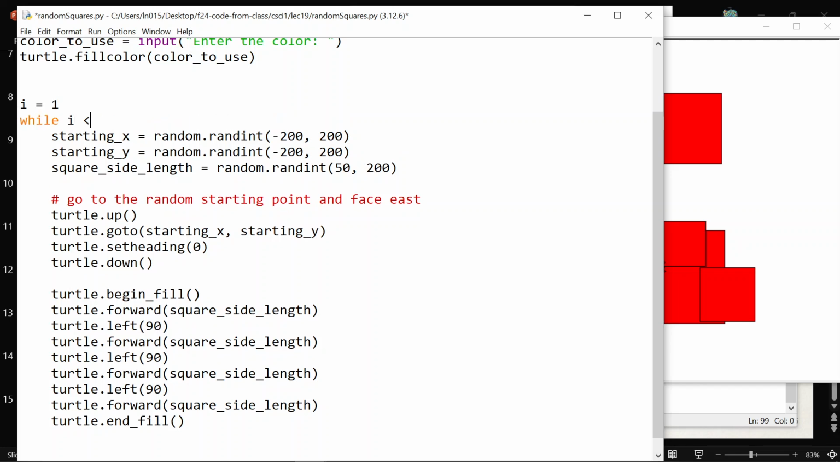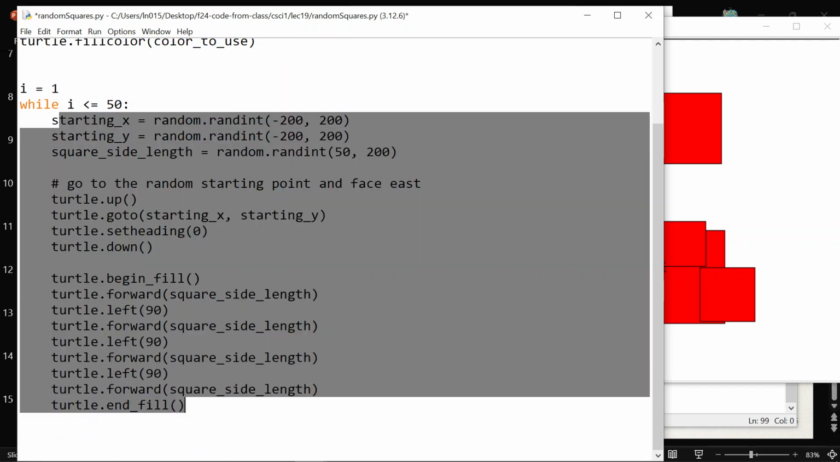While i is less than or equal to, let's do 50 times, right? i is less than or equal to 50. We'll count up from 1 to 50, just like we were counting up from 1 to 10. Let's do from 1 to 50. And then repeat this code 50 times.